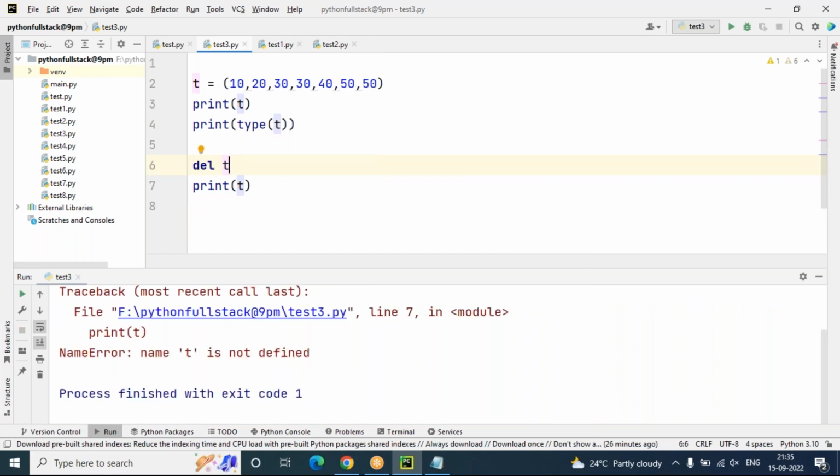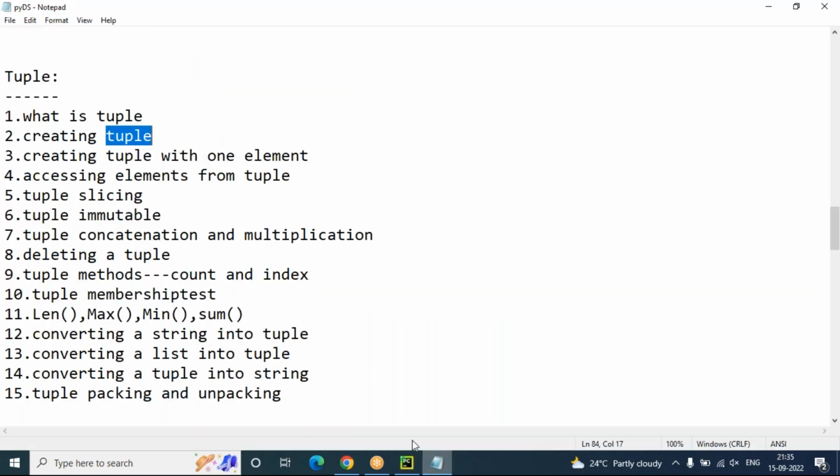Because in line number 6 you deleted the tuple object, but in line number 7 you are still trying to access the tuple object T. Once you delete it, how can we access it? It's not possible. So that's what we got: name T is not defined. So though tuple is an immutable object, we can delete the entire tuple, not a few elements.